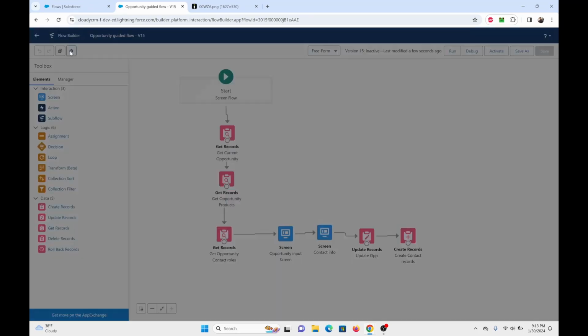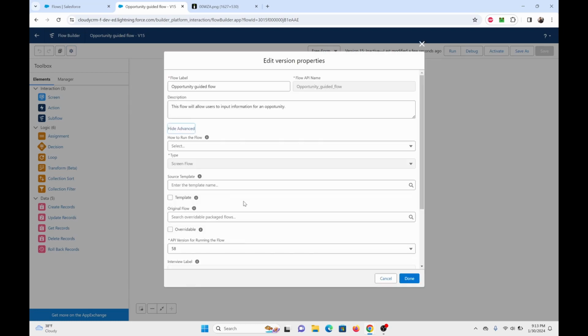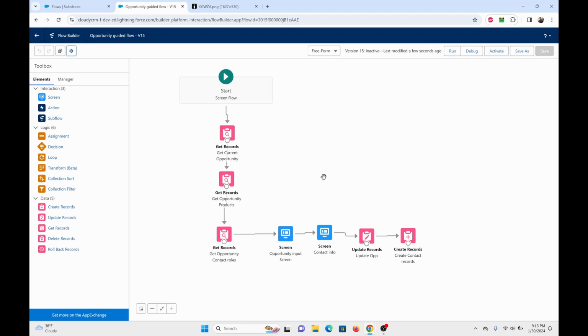All right, version 58. Now you should be able to deploy your flow into another environment without any problems.